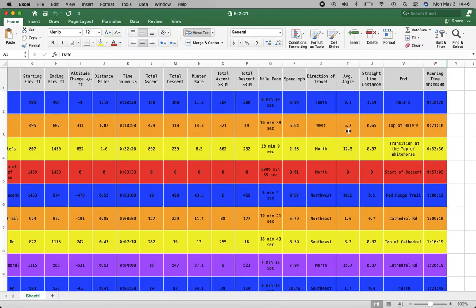This is really useful for ski tours. If you make your descent, a segment of your ski descent, a leg, this will give you the average angle of that leg. And because you have direction of travel, that also gives you the aspect of the slope. Then you get the distance in a straight line.